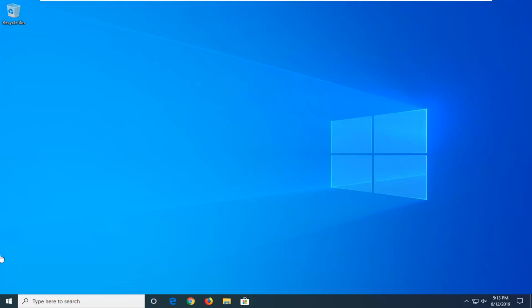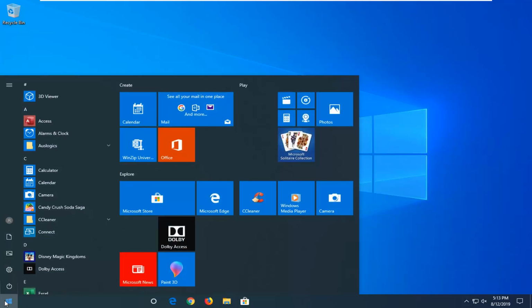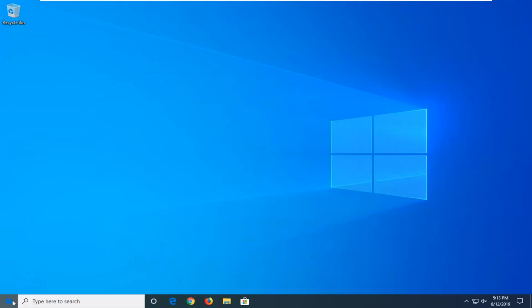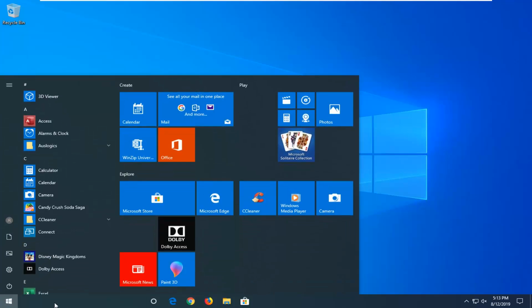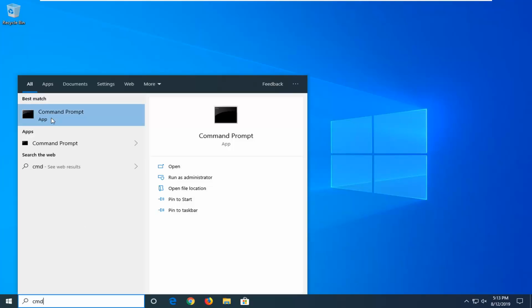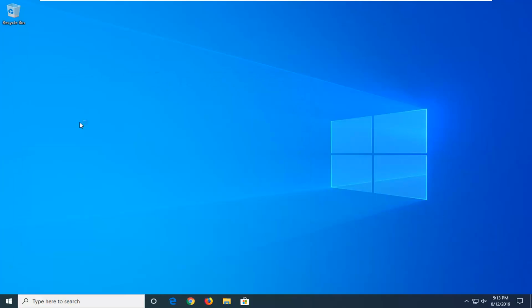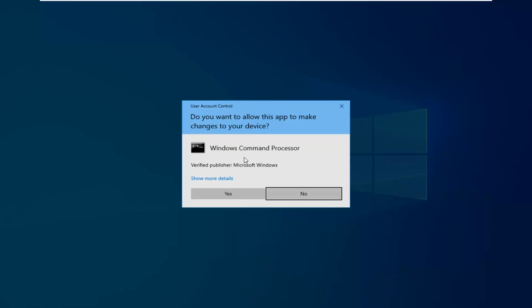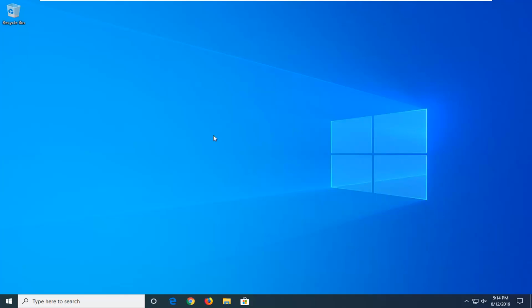Okay, so once your computer is booted back up, you want to go open up the Start menu again, type in CMD. Best match should come back with command prompt. You want to right click on that and then left click on Run as Administrator. If you receive a user account control prompt, left click on Yes.